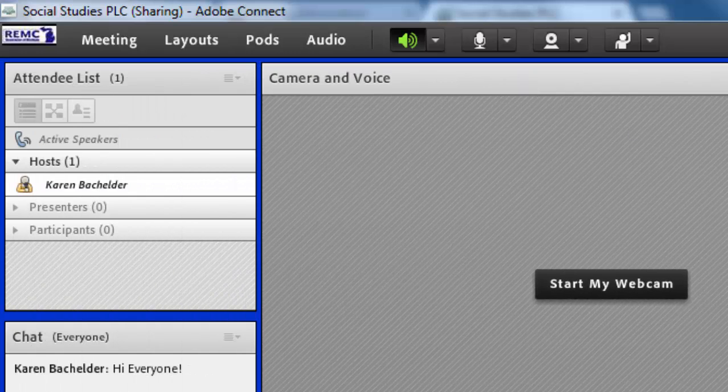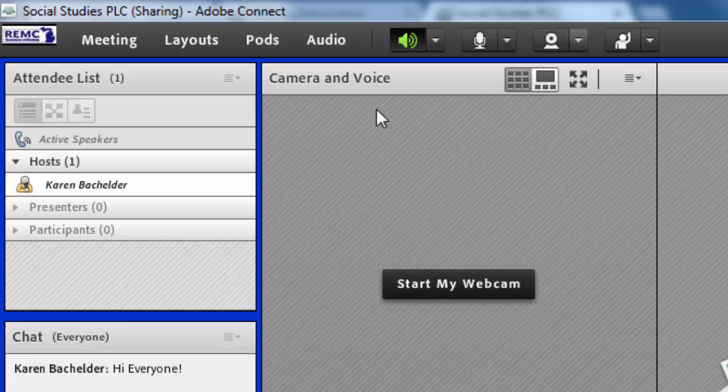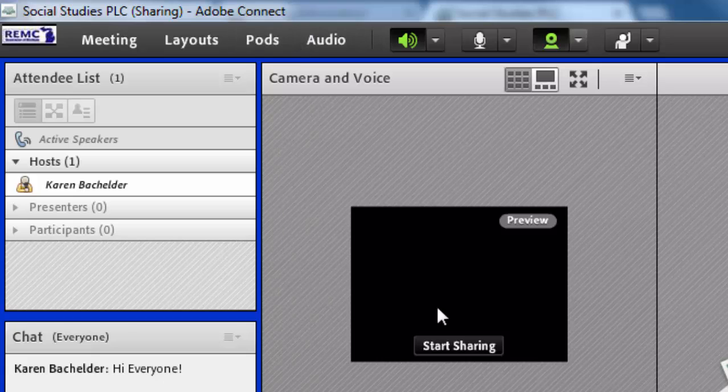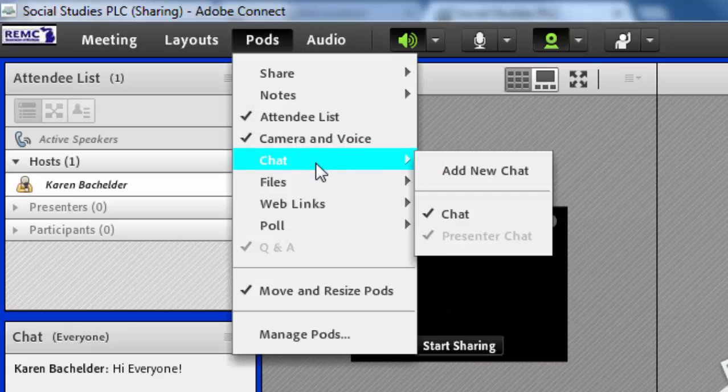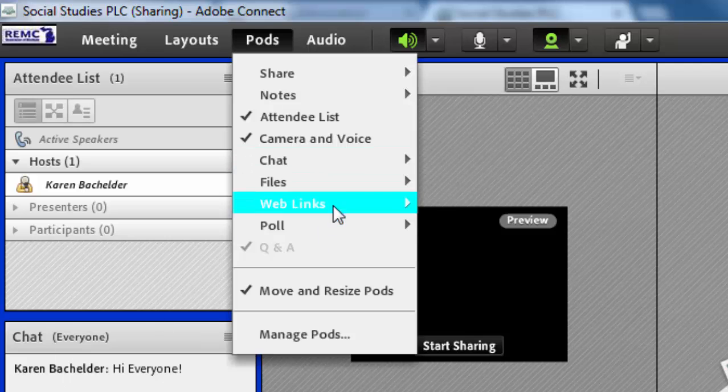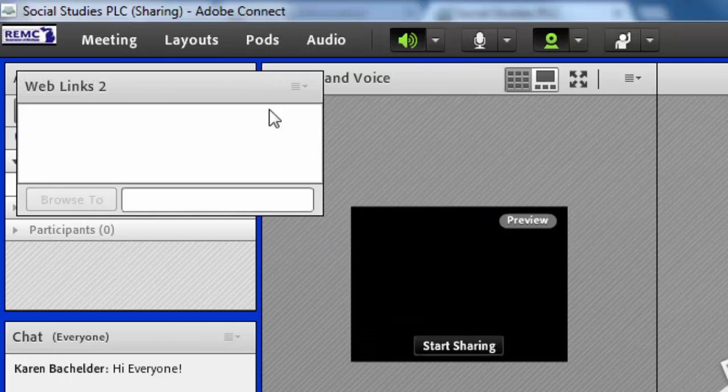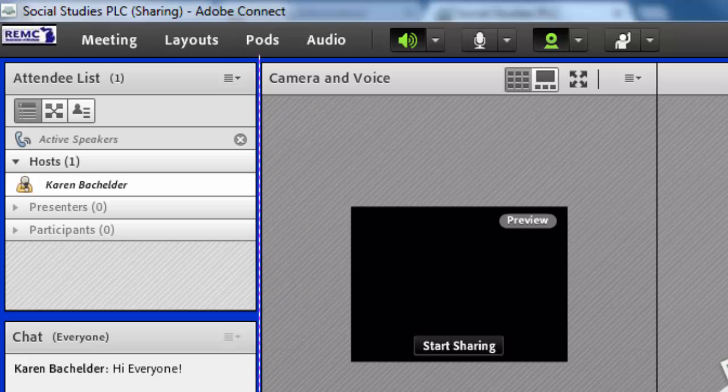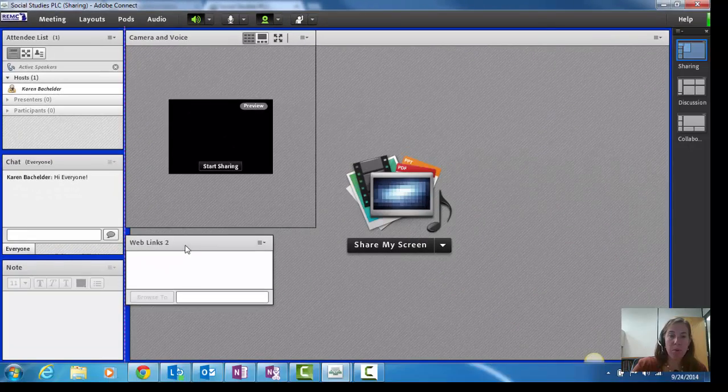So that way people could see your webcam if they wanted to. And again, it's as easy as start my webcam. The chat one is already open. We have a chat right here. Web links, I like this one. And again, you can move them. Notice you can move them wherever you want.